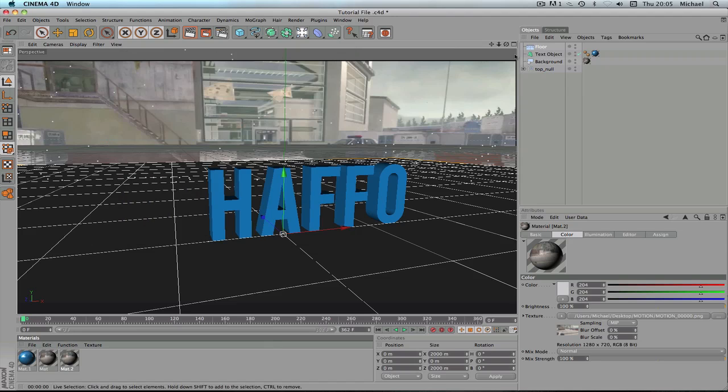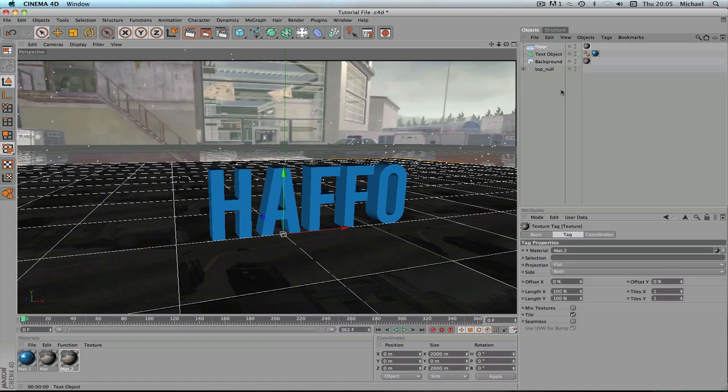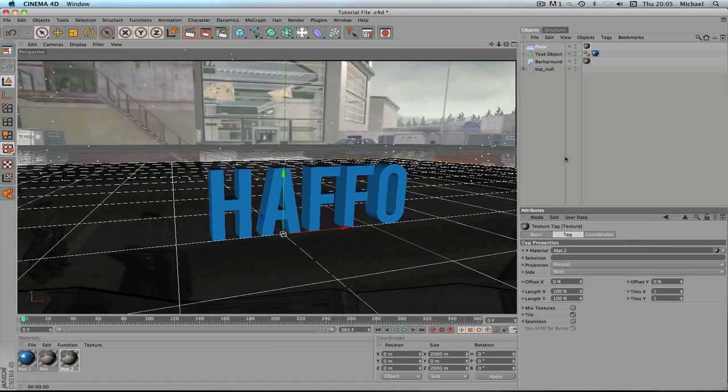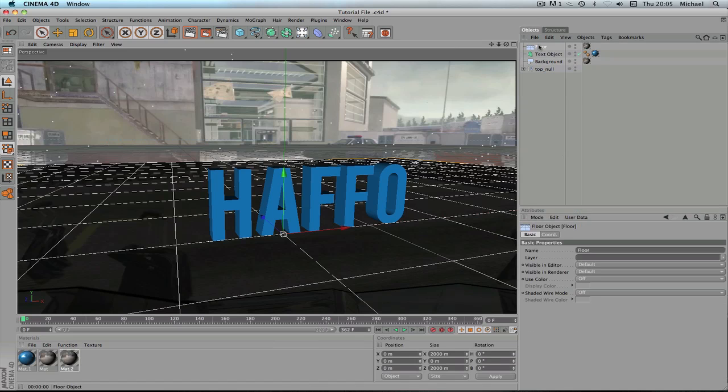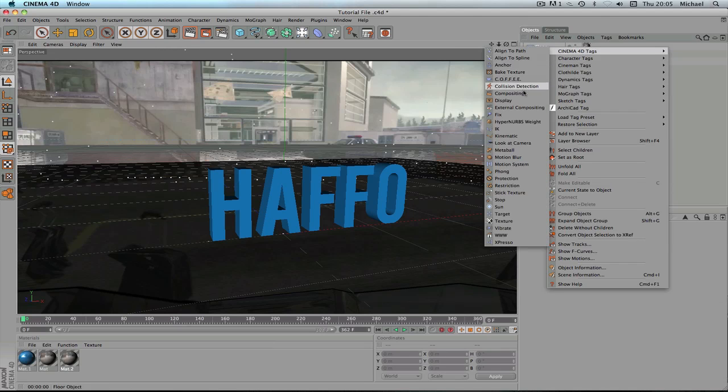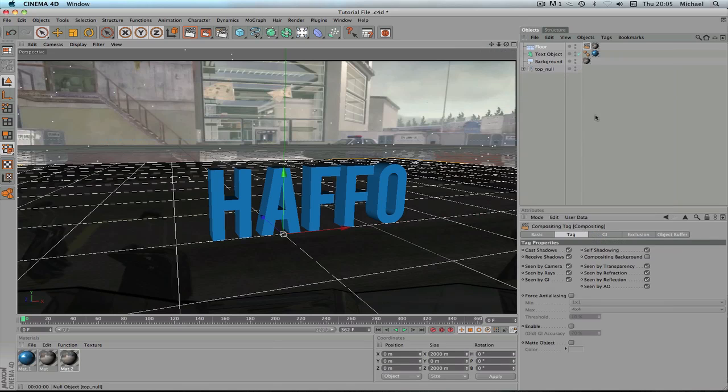And we're just going to change the, we're going to click on the material. Well, we're going to drag it onto our floor first. We're going to click it, and we're going to change the projection to frontal. And now we're going to click on the floor itself. Yeah, projection frontal, click the floor and go to Cinema 4D tags and click on compositing, like so. Now on compositing, where it says self shadowing, untick that and tick compositing background, like so.